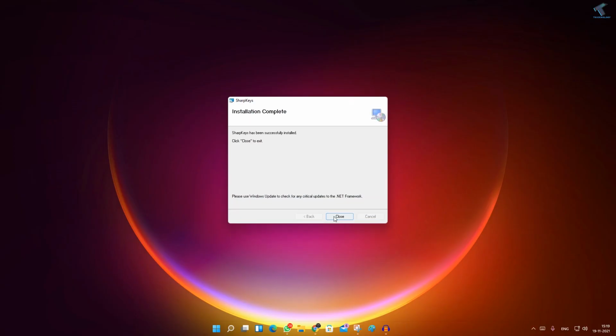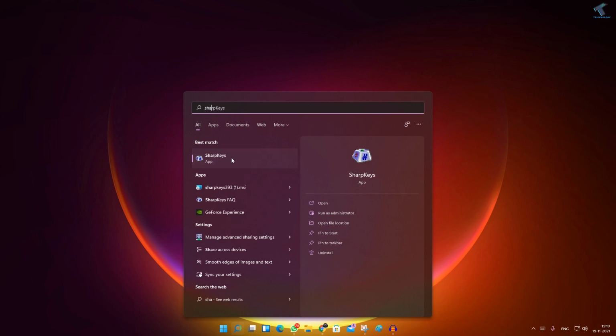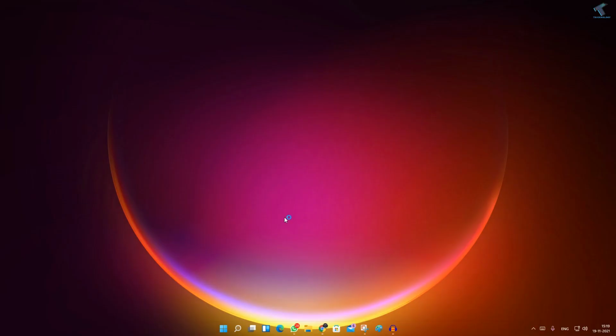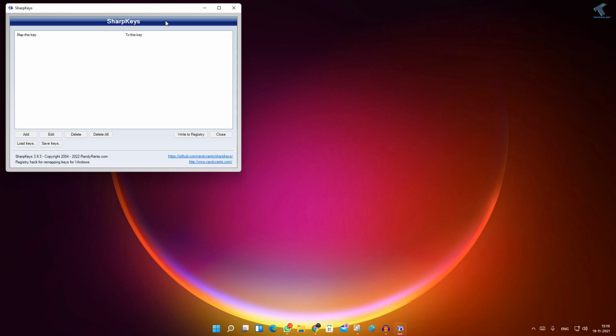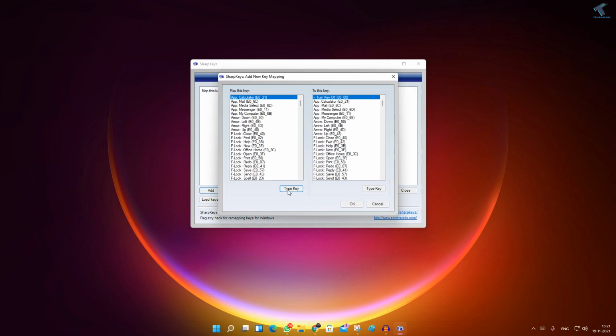Click on yes, close. Now go to your search menu, type SharpKeys, and just open SharpKeys. So after opening SharpKeys, what you have to do, you just need to click on the add button, and after that click on this type key under map this key. So click on type key.